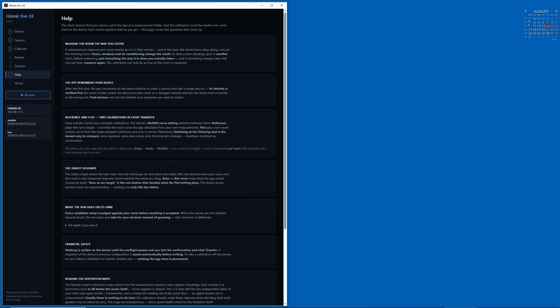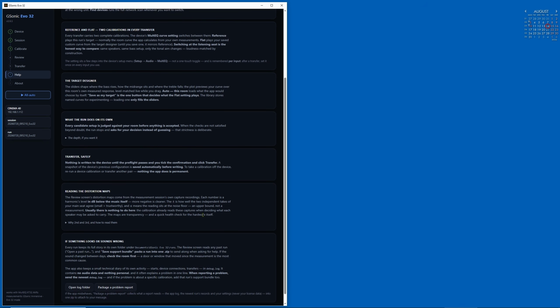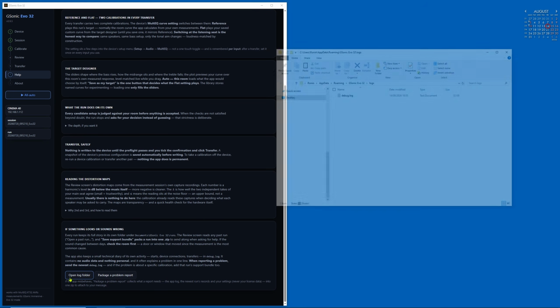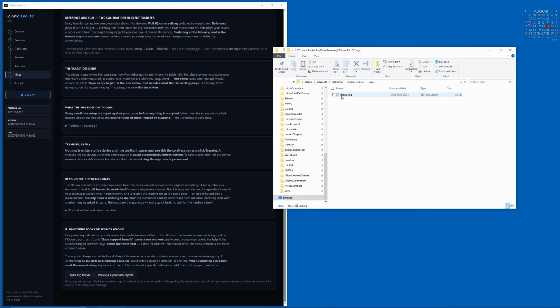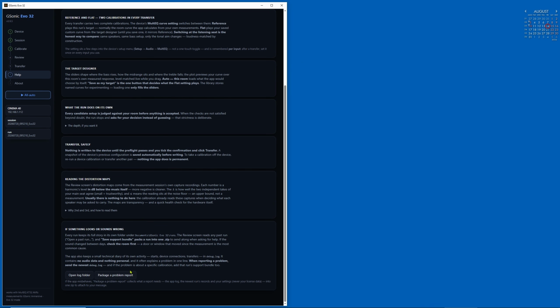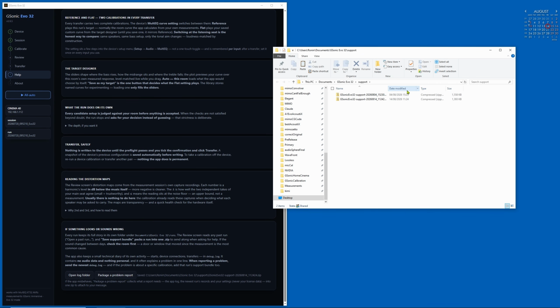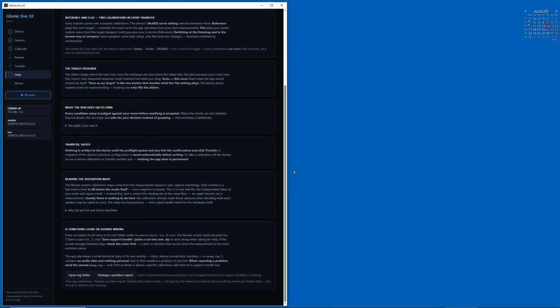Same goes for GSonic Immersive lately. And here you can also see the log folder, the debug log. And here, package a problem to report. That will give you a zip file with the debug log and whatnot, all your measurements, so I can investigate.